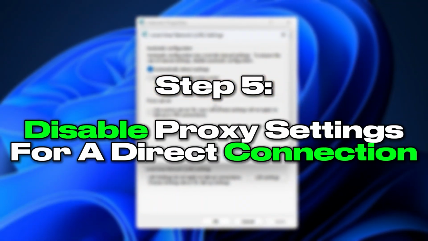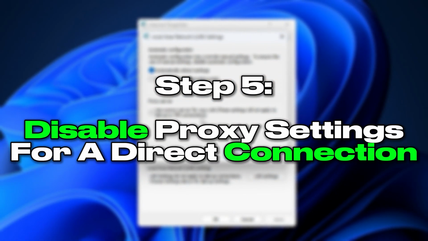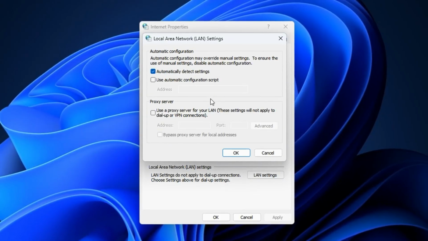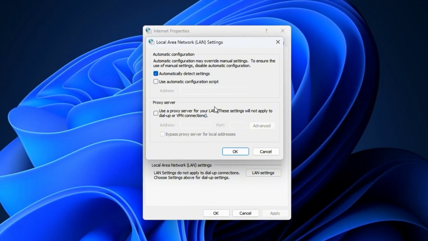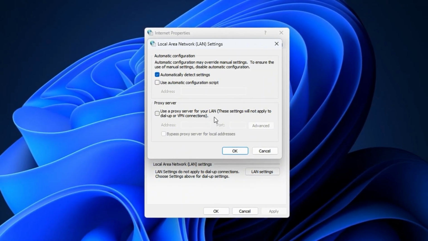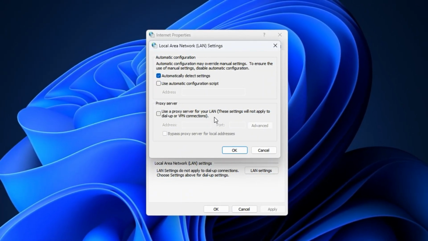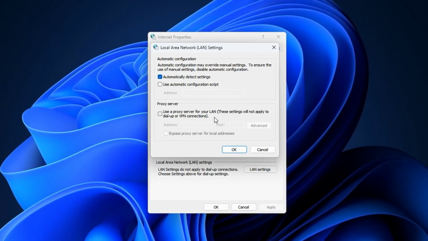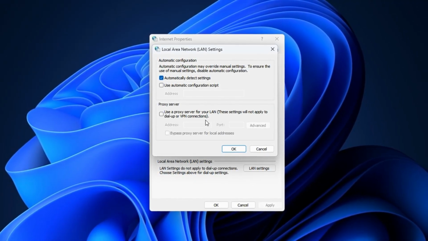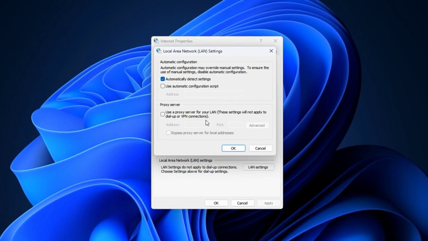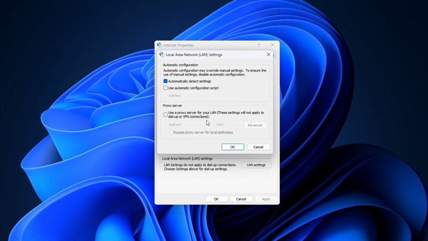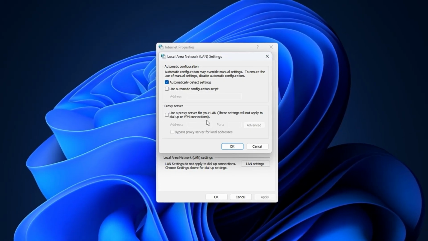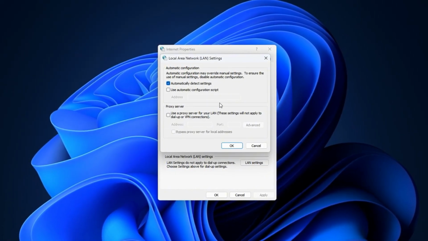Step 5. Disable proxy settings for a direct connection. Before making this quick change, let's understand why it matters. A proxy server acts as a middleman between your computer and the internet. The problem is that if this option is enabled without you realizing it, all of your data has to pass through an extra step before reaching game servers. This unnecessary routing creates higher ping, unstable connections, and even packet loss during matches.